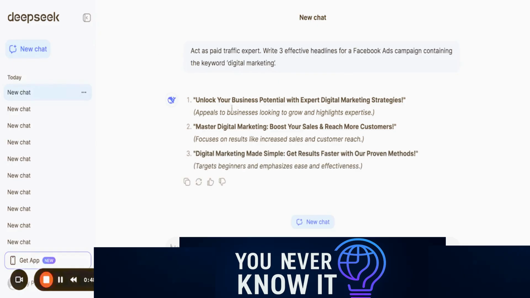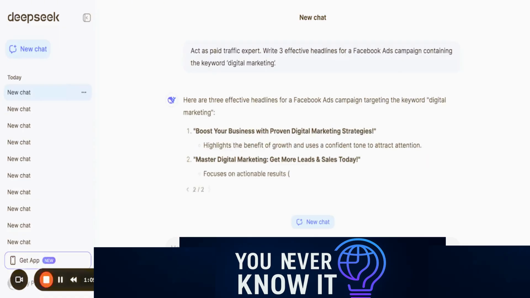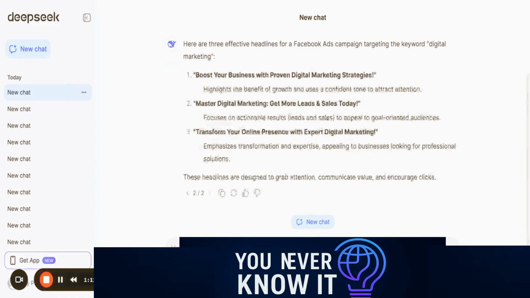So we have the first one: unlock your business potential with expert digital marketing strategies, master digital marketing, boost your sales, and reach more customers. Digital marketing made simple. Maybe that's okay. And we have the ideas for which audience is better. If by some reasons you don't like it, you always can reload it and get new ideas. So just in a few clicks you will get the new ideas.